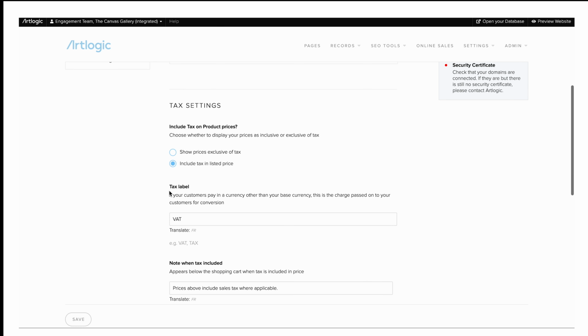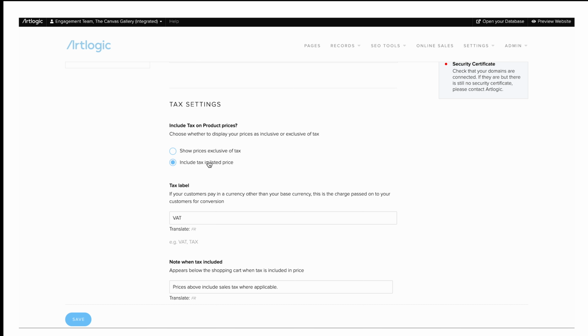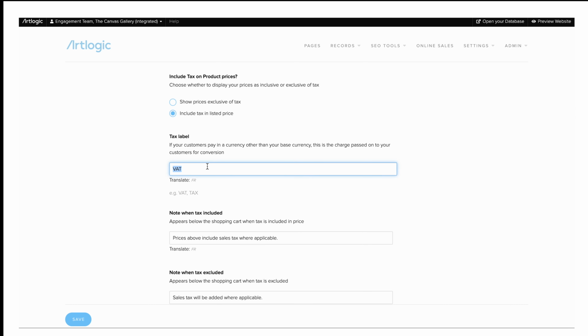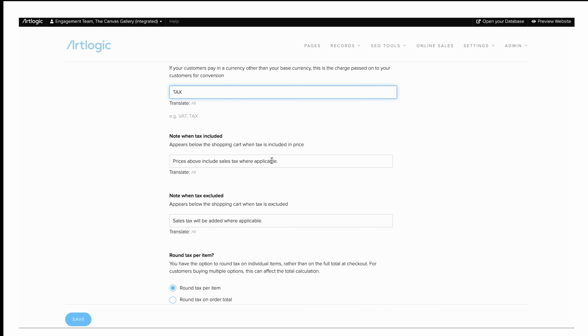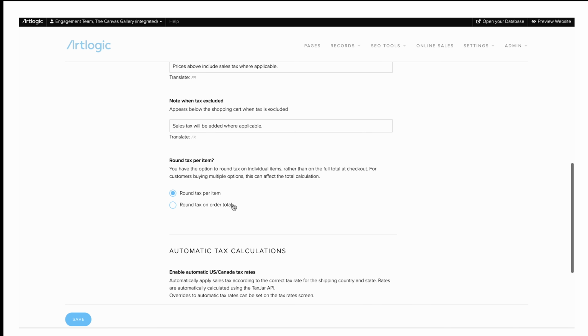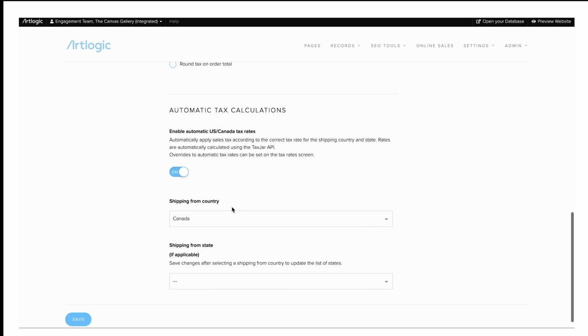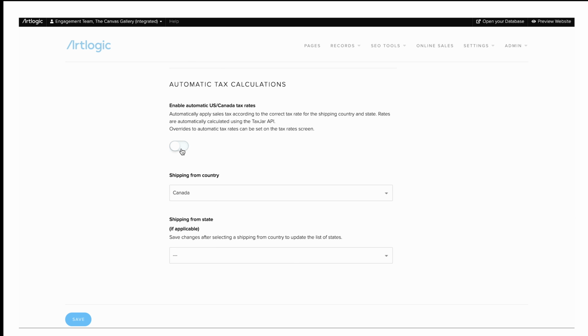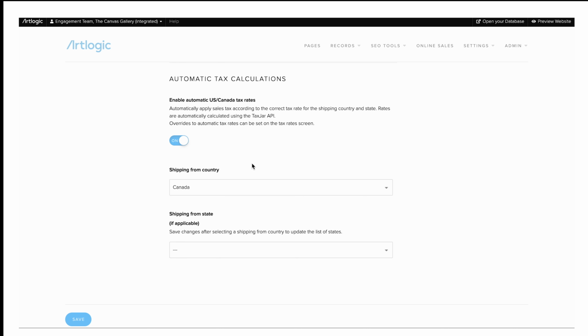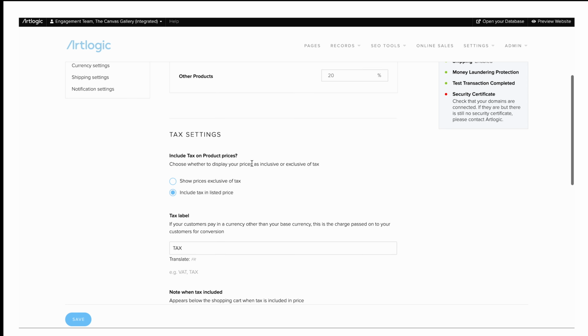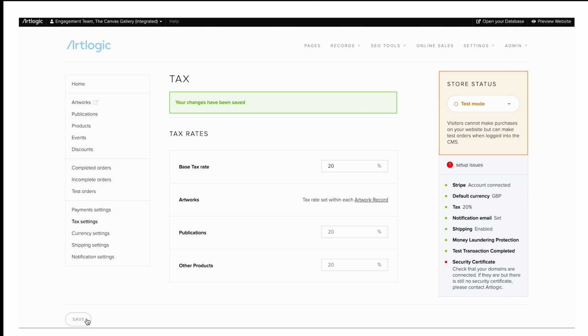Below, you can choose whether to show your prices inclusive or exclusive of tax. You can also change the tax label, customize the note that appears when tax is included or excluded from the price, and you can choose whether to round tax per item. Finally, if you are based in the US or Canada, you can choose to enable automatic US-Canada tax rates using TaxJar. To learn more about the TaxJar integration, please visit our support website. When you are happy with all the tax details, ensure to click Save.